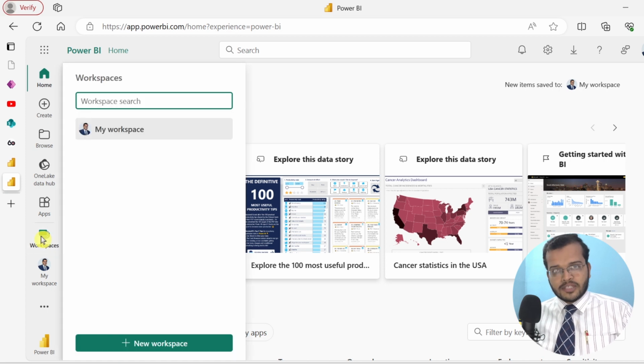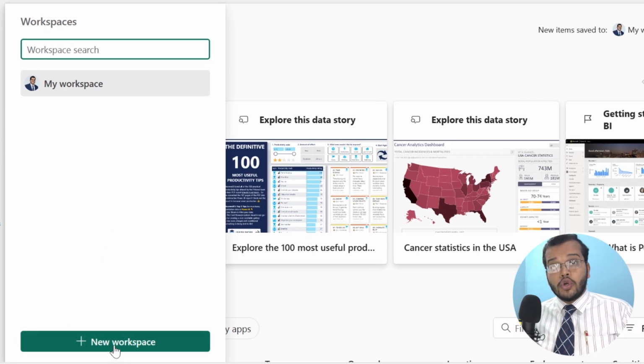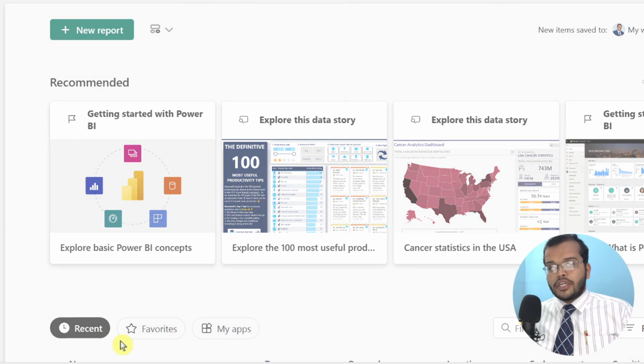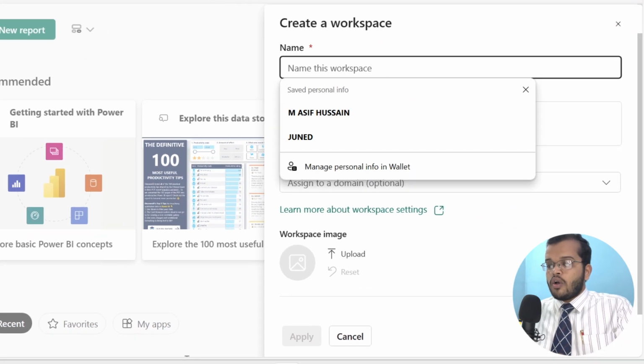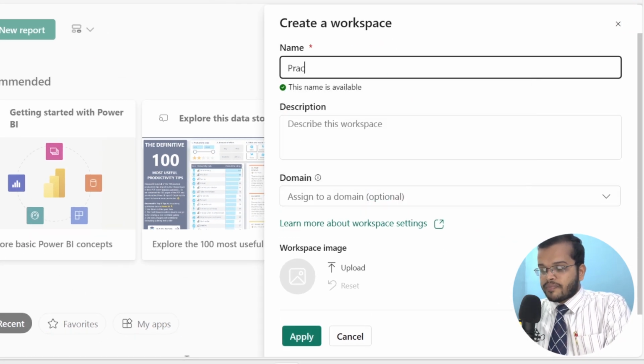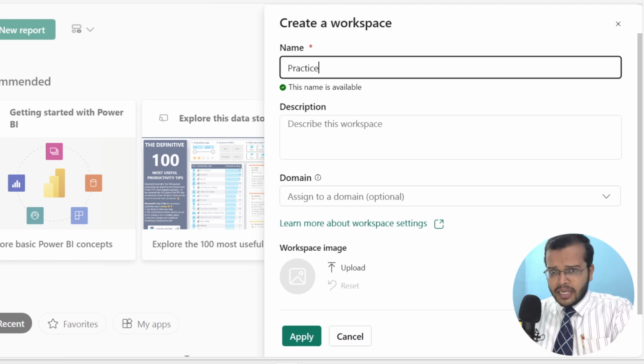So let us start creating a workspace first. Let me create a workspace. As soon as I create a workspace, there is an option called new workspace. So I'll click on new workspace and I'll give the workspace name as practice. You can give it any name, there is no condition for that. I'll give the name practice workspace.